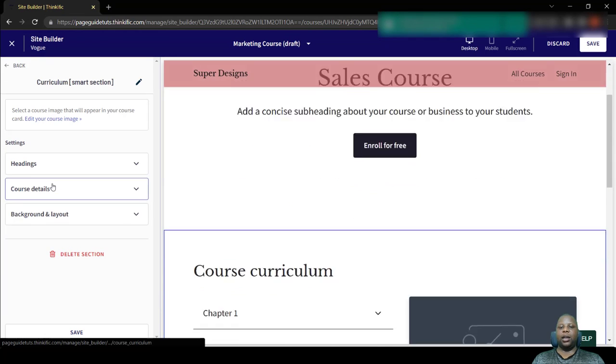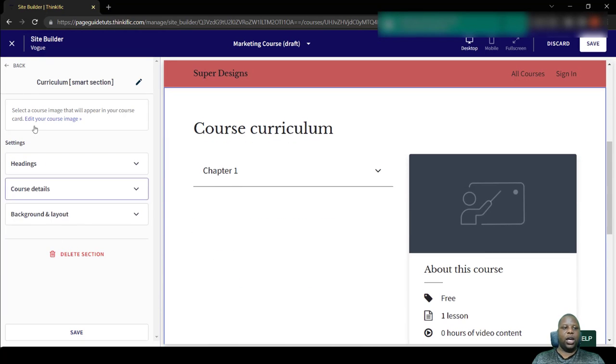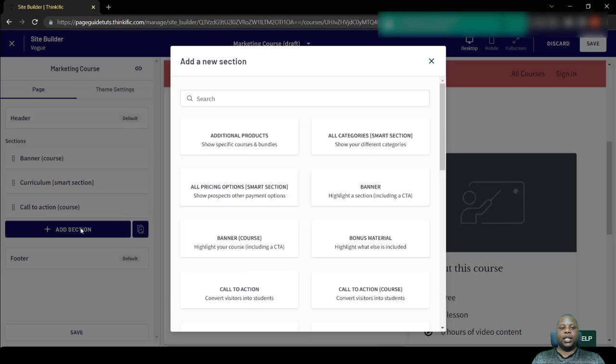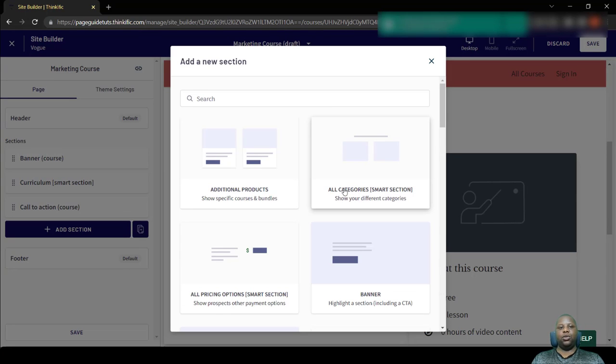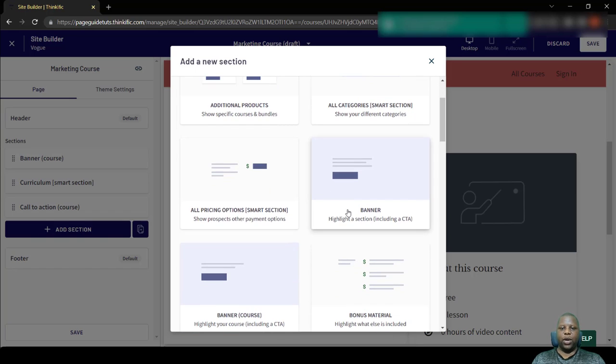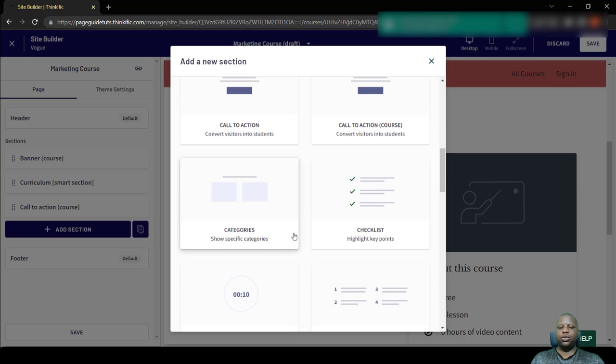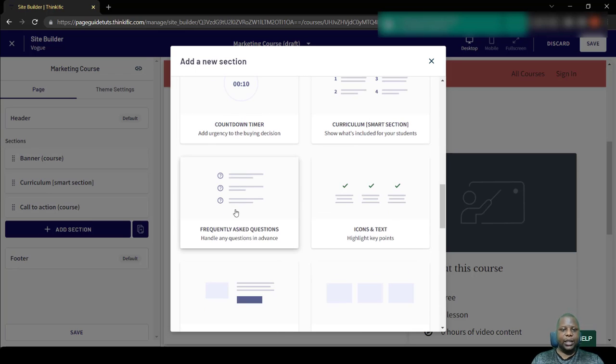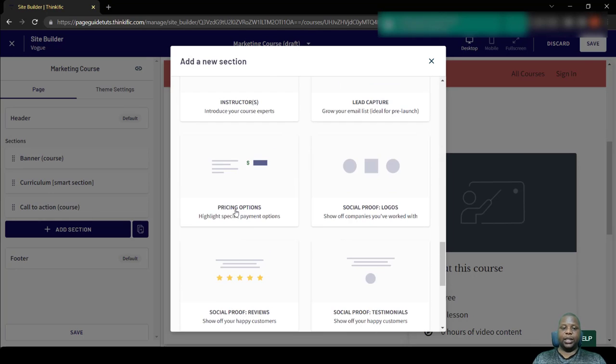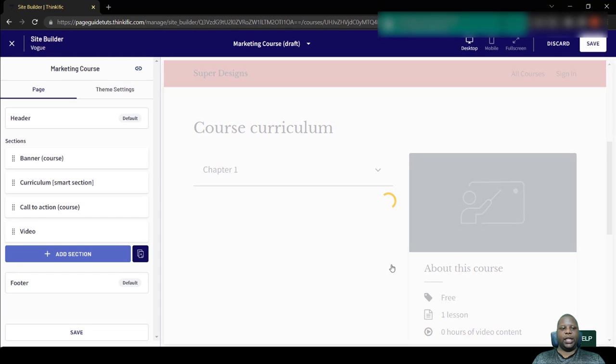In this case, we have the curriculum section, which you can also edit. We can add additional sections. For example, you want to add a video. So these are pre-made sections. They actually create these sections for you. All you have to do is to choose. For example, you want a banner, you want a call to action, prompt someone to do a certain action, you want a list, frequently asked questions. In this case, we're just going to add a video at the end.